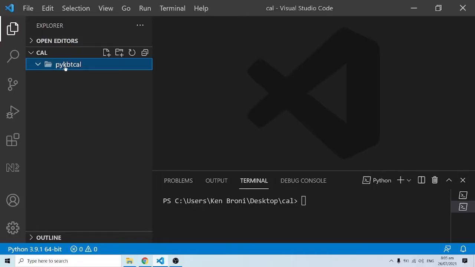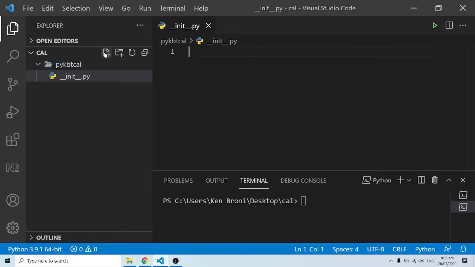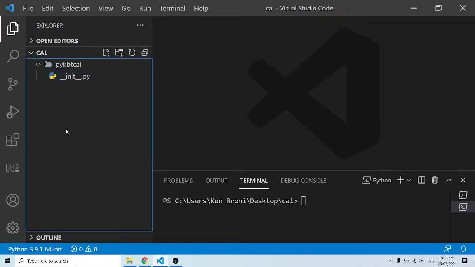Inside of the folder, I'm going to click on it, and I'm going to create an underscore underscore init underscore underscore dot py file over here. So this is going to be where our package is going to be held, or we are going to write all our libraries, all our functions over here. So I'll save this for now and just leave it as it is.